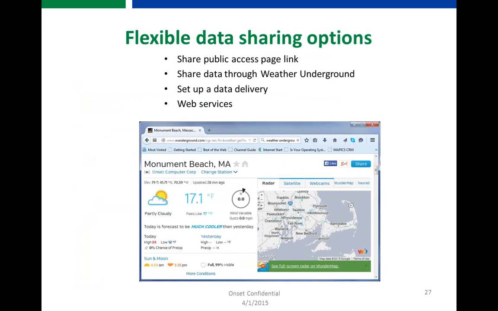HoboLink also provides some very powerful data sharing options. We've got the public access page that you can share a link with other users, or post on a web page, so anybody can see the data from your stations by clicking on that link. We also have a push service for sending the data to Weather Underground, so you can see the data as part of a Weather Underground map, or take advantage of some of the nice display capabilities of Weather Underground.